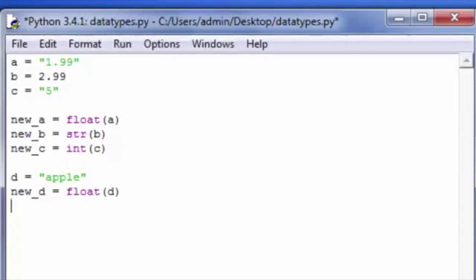There's no way we can convert apple into a floating point number, and Python's actually going to raise an exception and tell us that there's an error on that line because it's impossible to convert apple into the floating point value of apple. All right, one last thing.